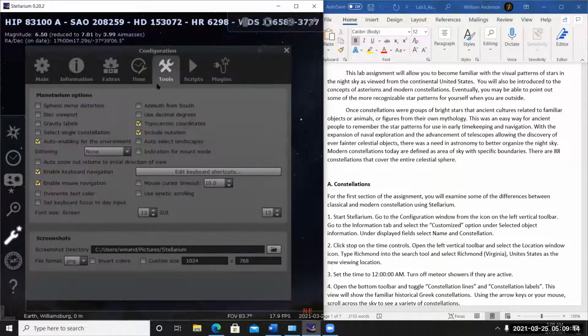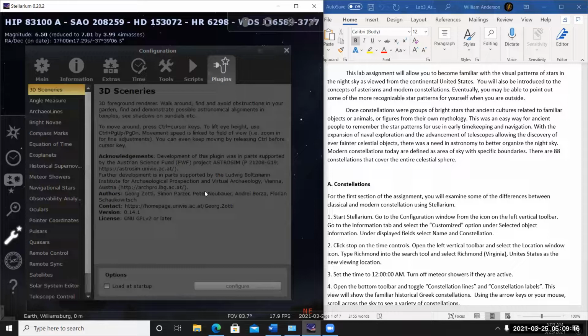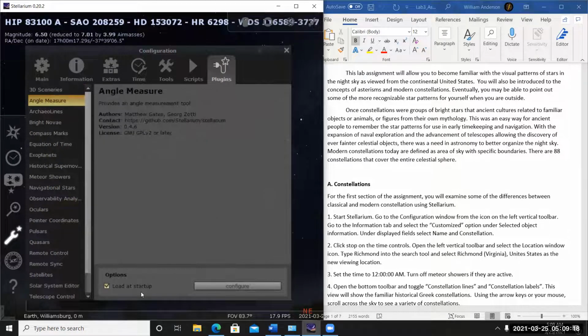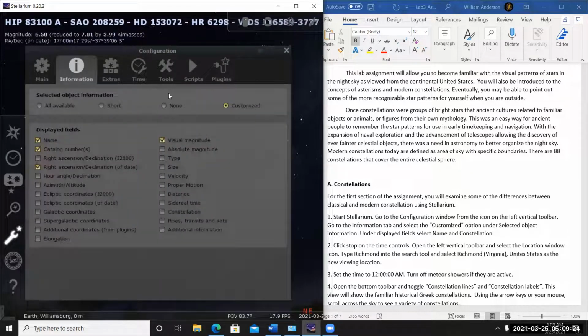Hopefully you have the plugin angular measurement checked off. You probably did that for lab 2. We want to keep that. But with that, we're going to click on information, and we're going to control what we see. In there, we don't really need a lot of this stuff right now. Actually, we don't even need coordinates. We're just going to worry about the name and constellation.